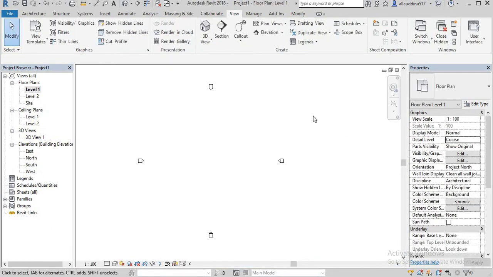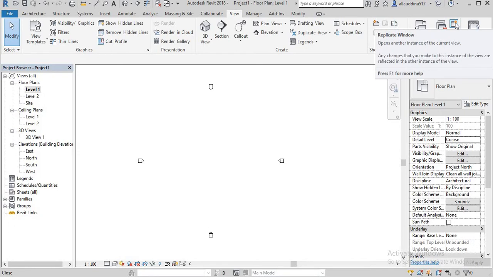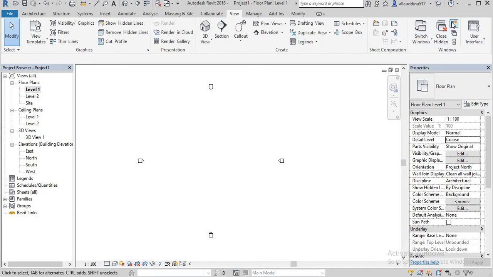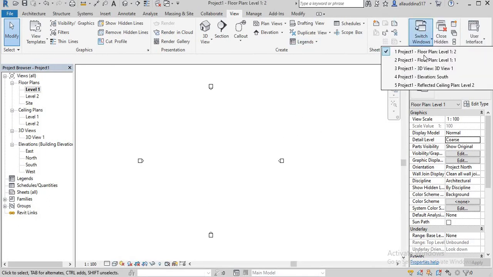Now I'll take here that is replicate window. Replicate window is nothing but it will create one more replicate of that. Replicate is nothing but duplicate. So for level 1, if you want to replicate, you can click. Now see, if I click on switch windows, now you can see this one, floor plan level 1, floor plan level 1, 2. It's showing this is a duplicate of that view.